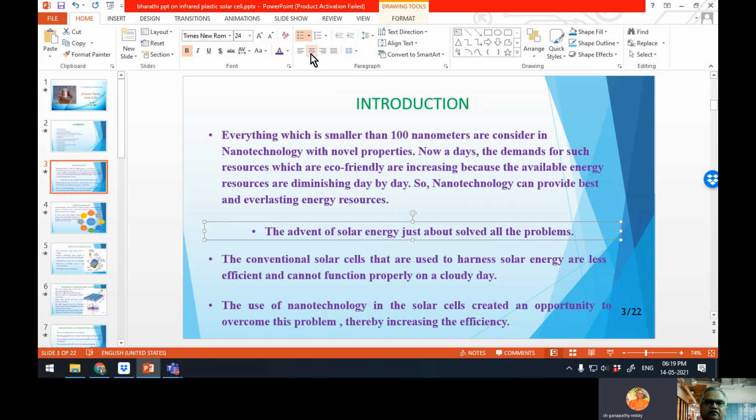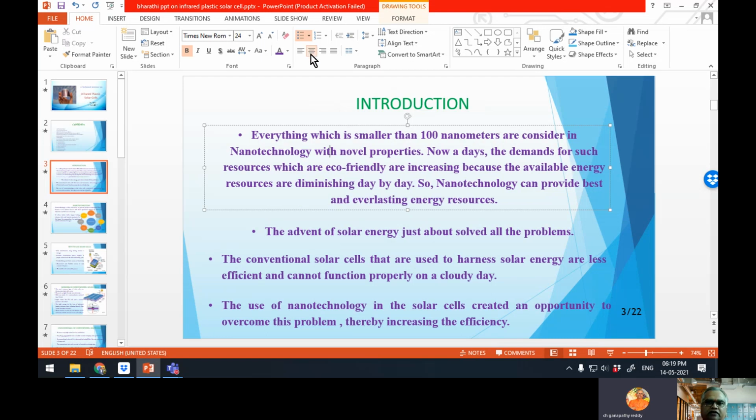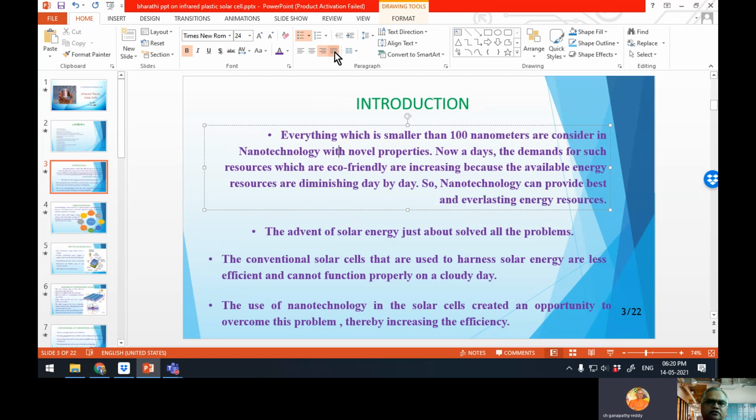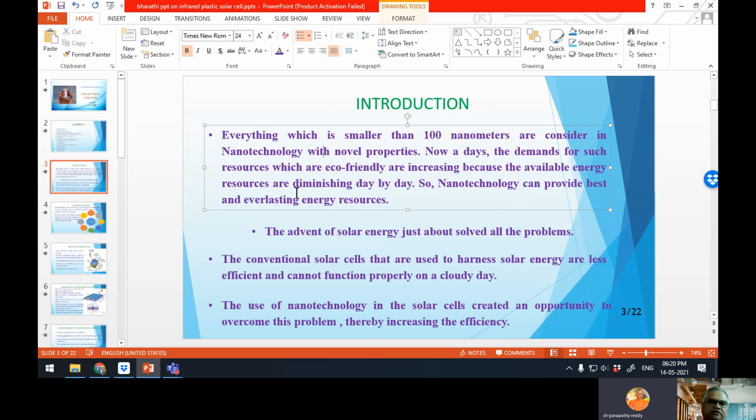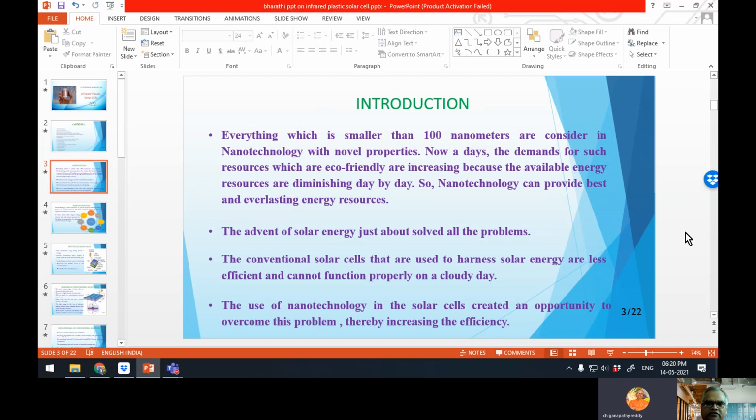If it is center, this is not good. Right alignment, not good. Justification: the right side is straight, the left side is straight. Bullet is there. After the bullet, these points should again be straight. Some students put the first line after the bullet, and the second line's first letter comes under the bullet. No, the bullet should be separated. Text should be separated. That is another suggestion.